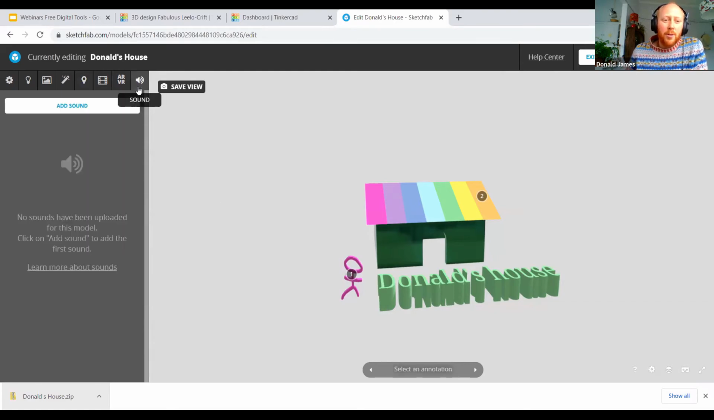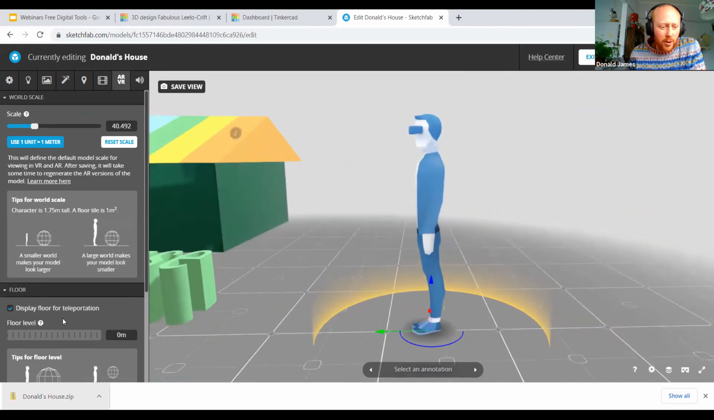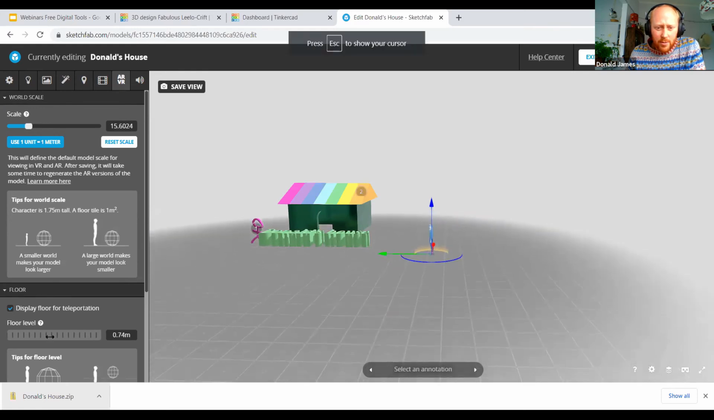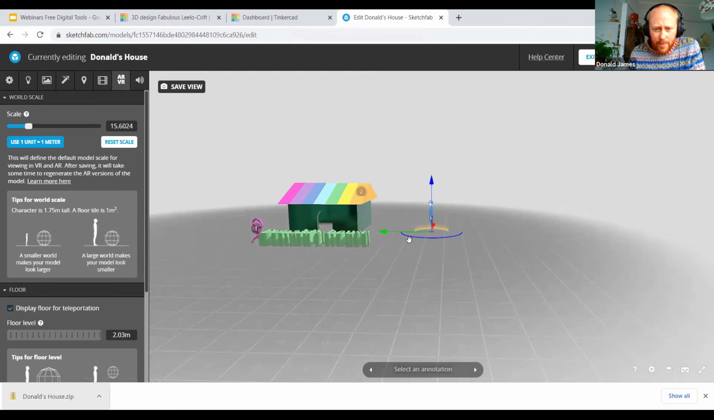You can also, for younger learners, record audio and attach audio to their design. So you could have them just give you a dialogue about it. And finally, you've also got this augmented reality, virtual reality option. So here I can change the scale. I'm going to make my person a whole lot smaller. I need to bring up the floor level. There we go. And I'm going to put my person over here. Needs to be a little bit smaller. There we go.